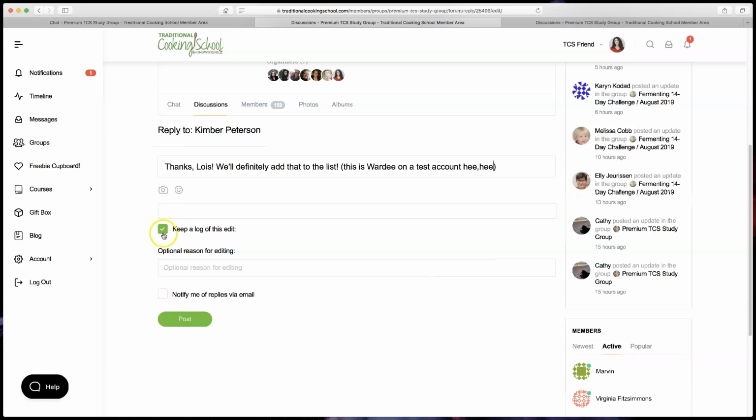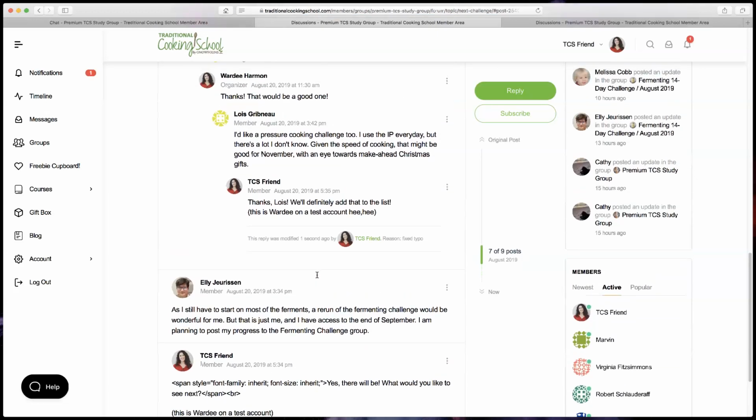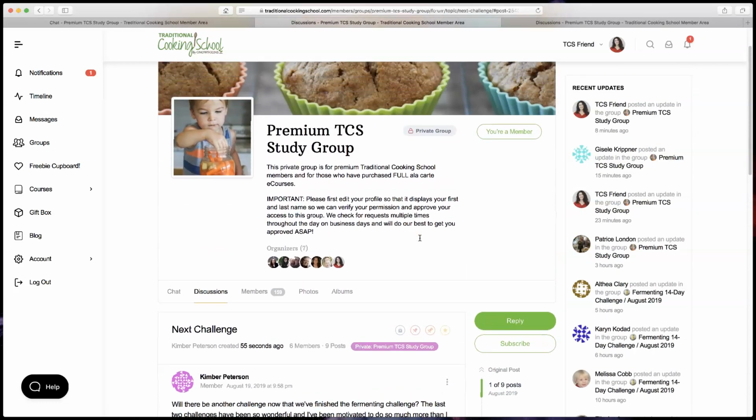A log of this edit really means like you're documenting it. You don't have to, but it's fine to do that. And I'll say, fix typo, which I didn't have one, but anyway, and post. Okay. And once it reloads, now you can see the hee is there, and it says this reply was modified 1 second ago by reason fix typo. Okay, so that is how the discussions function.